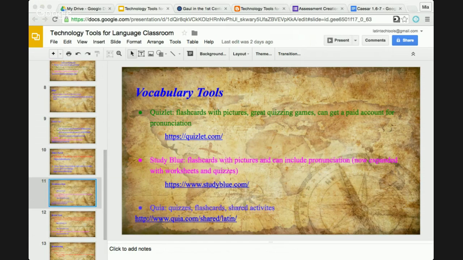There are many, many vocabulary tools out there for world language teachers. The one that I find to be the best is Quizlet. And I don't have a paid account, but if I were to have a paid account, I could create flashcards for my students. I could have students share flashcards with me. I could view student progress. And so I've been seriously considering that.